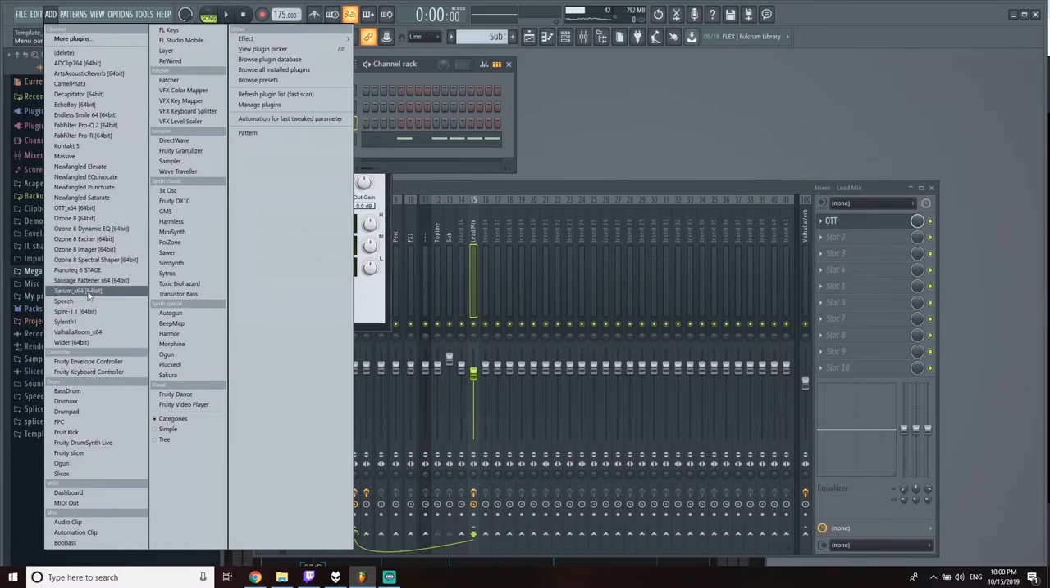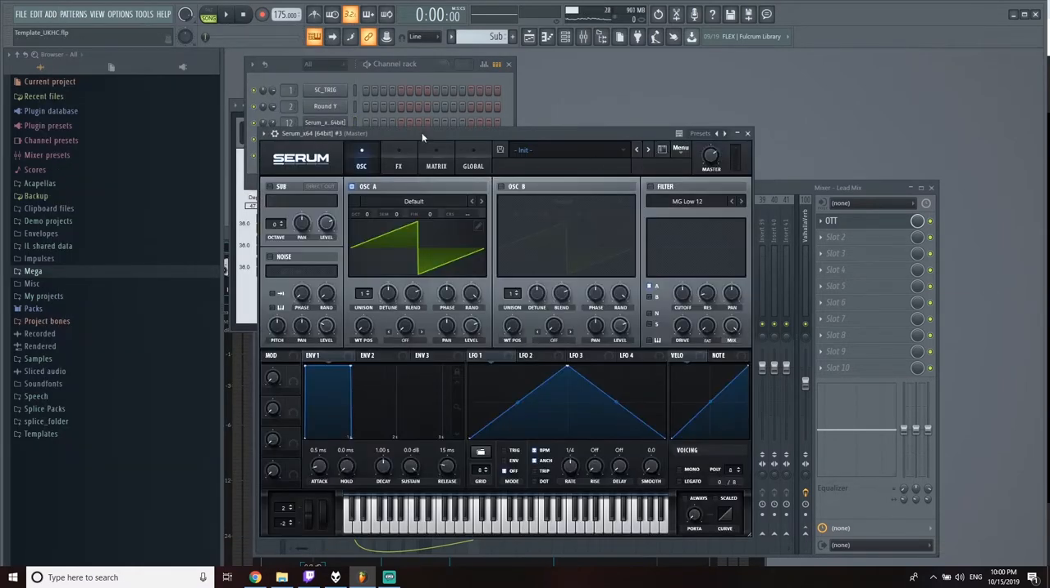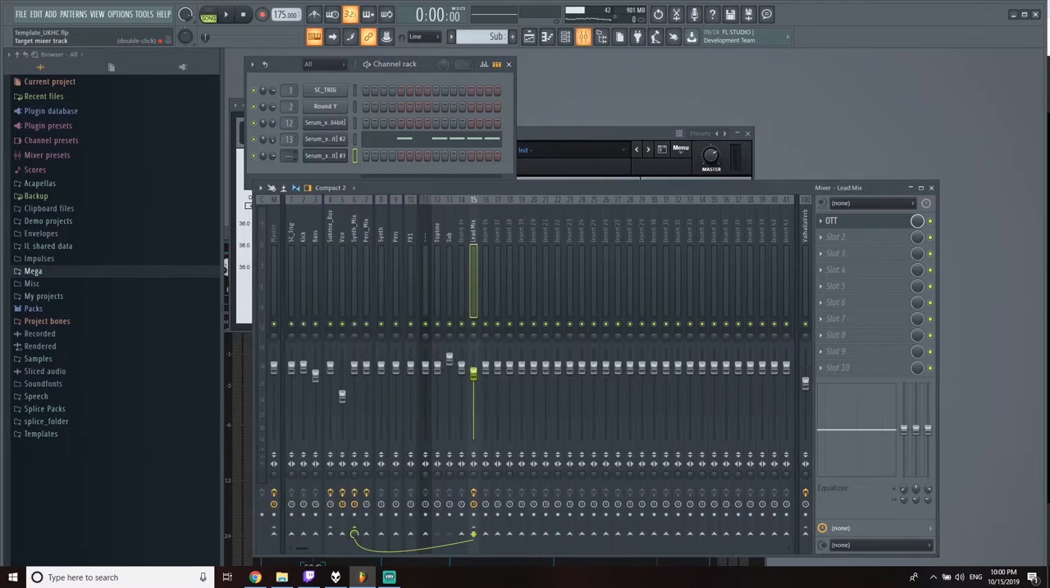So I'm going to add a new instance of Serum, again, of course. This is going to end up being the chords that kind of layer with the lead, as well as the subs. I'm going to start putting them kind of in their place in the effects slots here.